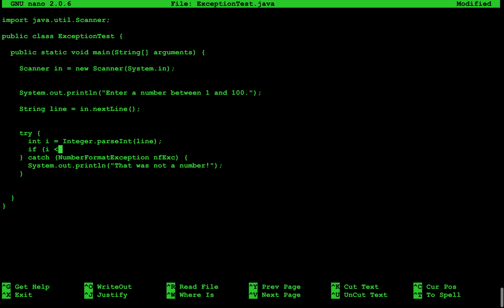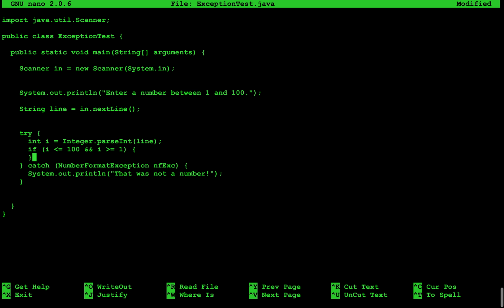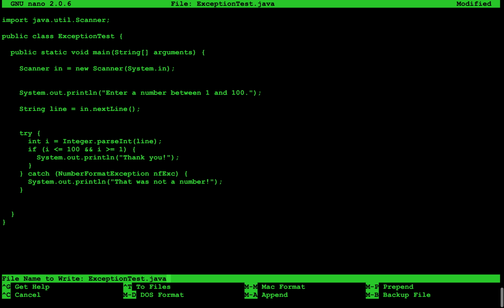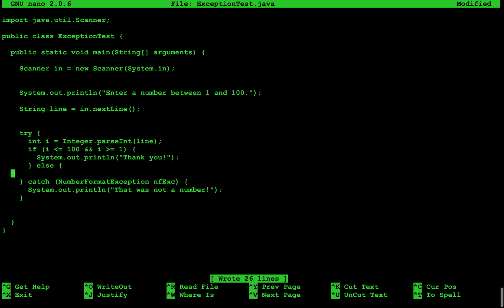If i is less than or equal to 100, and i is greater than or equal to 1, we'll go ahead and tell the user System.out.println. We'll just be polite here. Otherwise, that is not a number between 1 and 100.